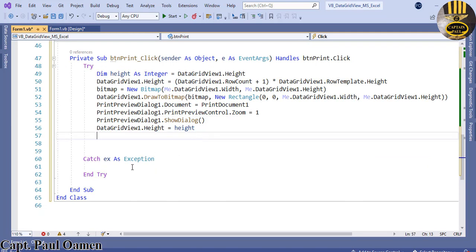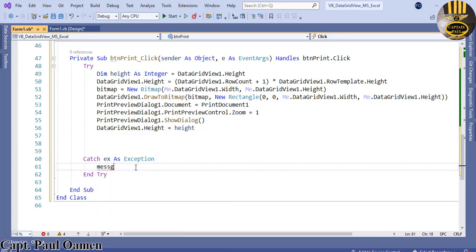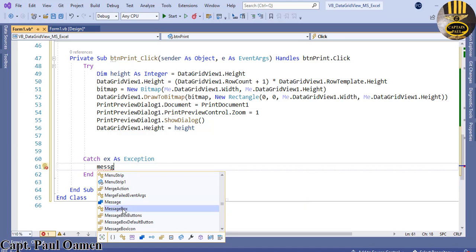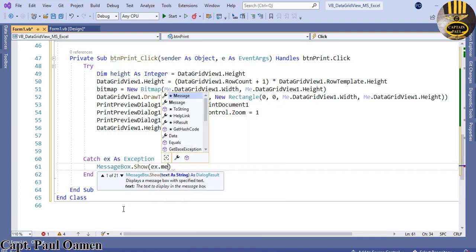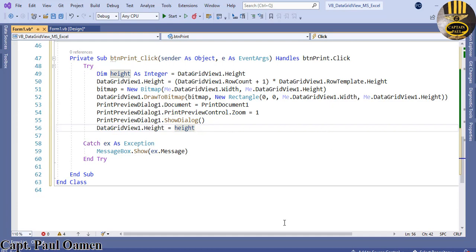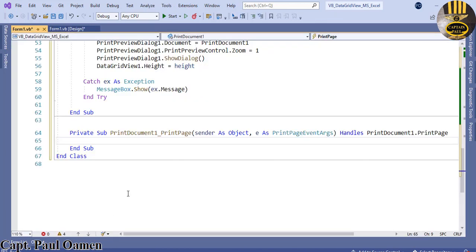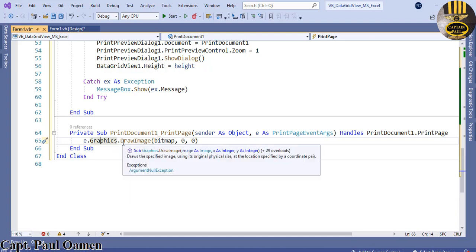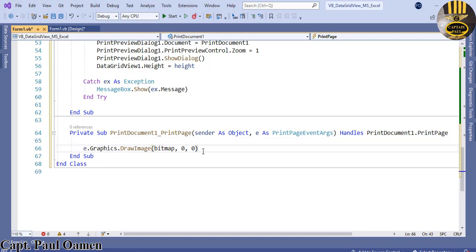And in here you can just enter message box dot show whatever error that might be there. Okay, that takes care of that. Now the next thing is, let's come in here. You see the print documents. You now need to say graphic.draw image. Okay, that's taken care of as well.